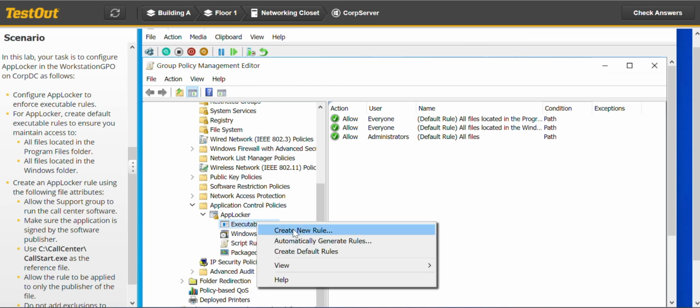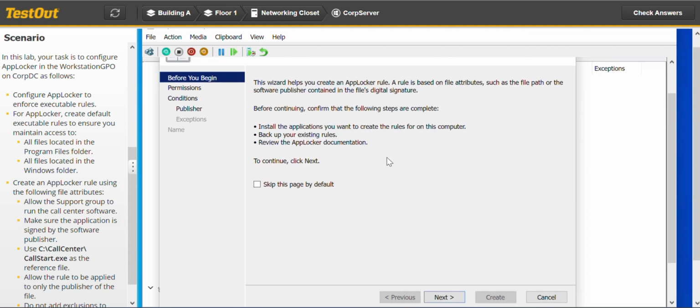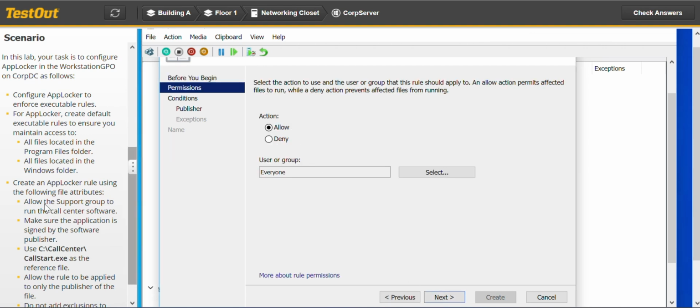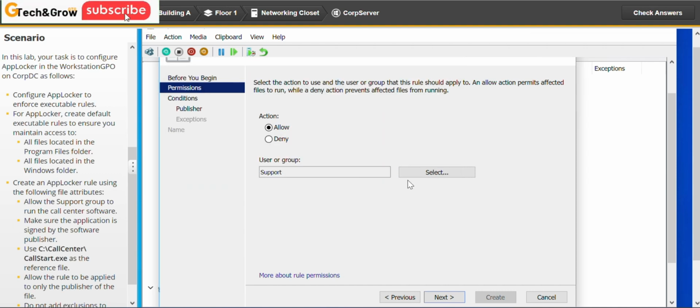So we have to create a new rule. Instructions have been given, so there's nothing we should do from here. We go to next. Allow the support group to run the call center software. So we have to choose the group, select group, support. Let's check, and okay. So the support group has been selected.